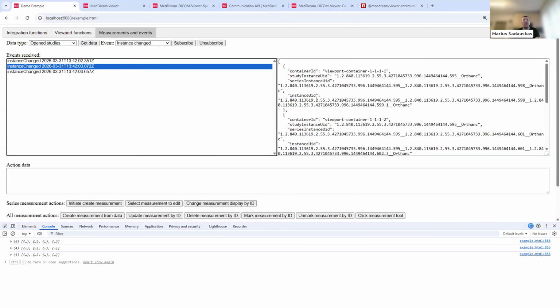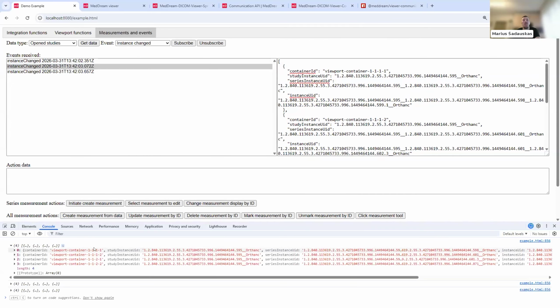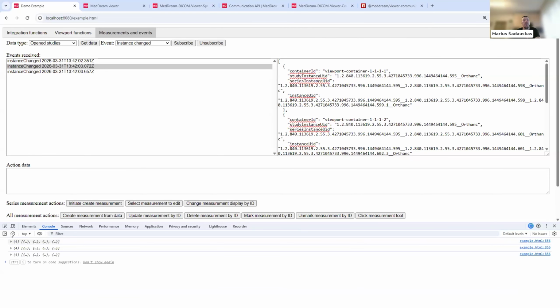Also, you can find the same information, the same output in principle, in the console. So here you will find all the information that has been returned from MedDream. Let's say I want to subscribe to measurement events. So I subscribe to them.